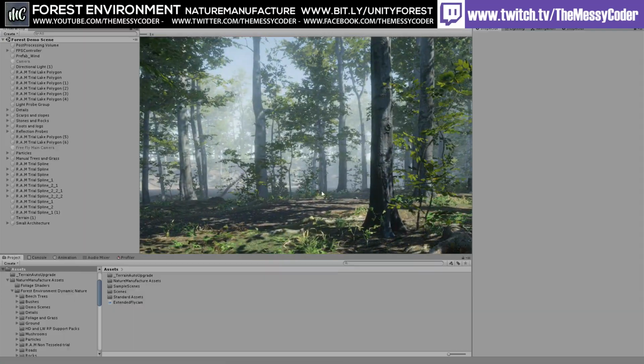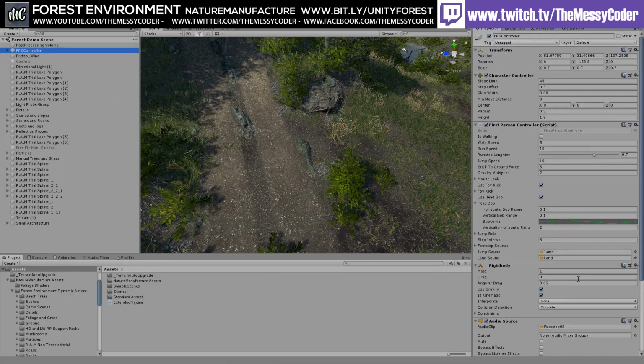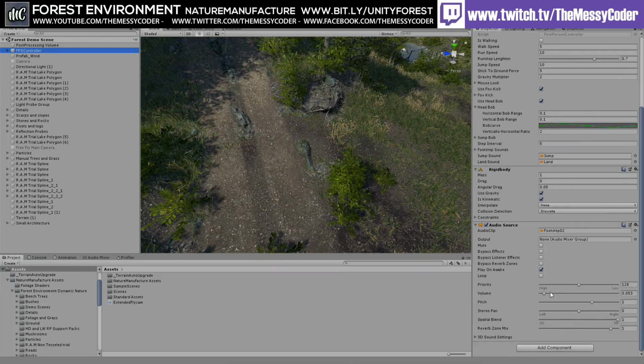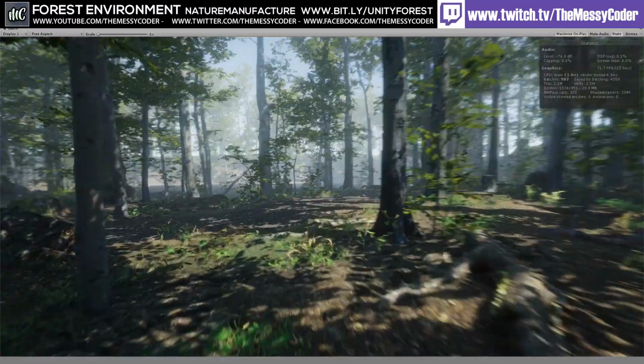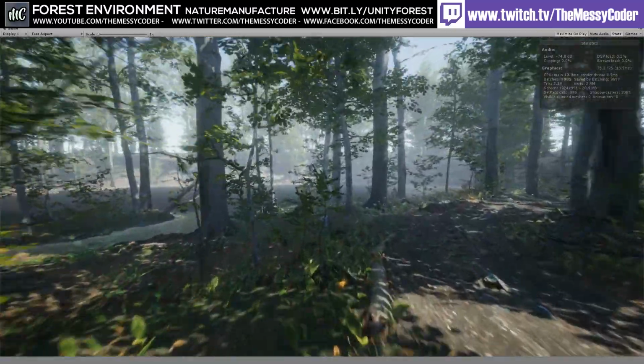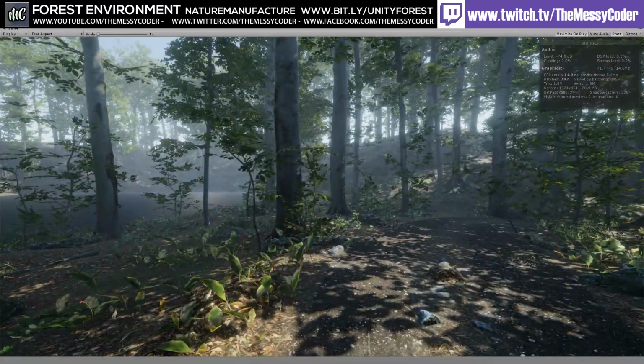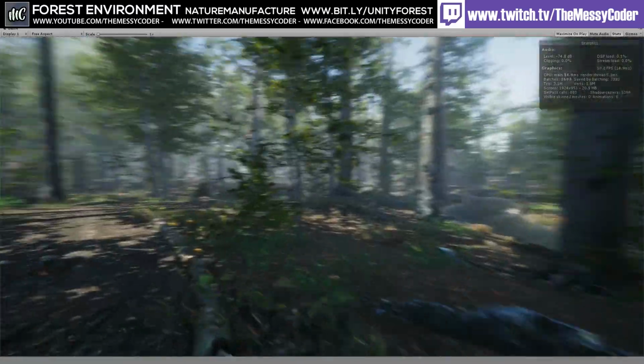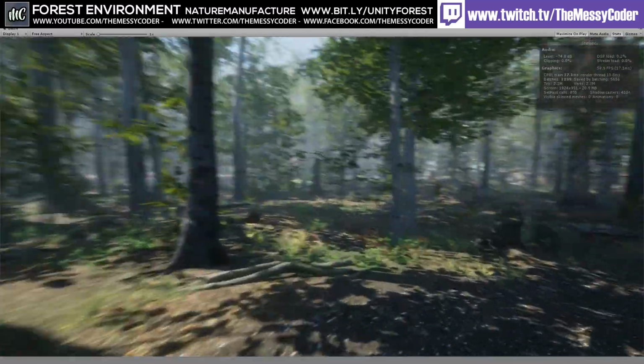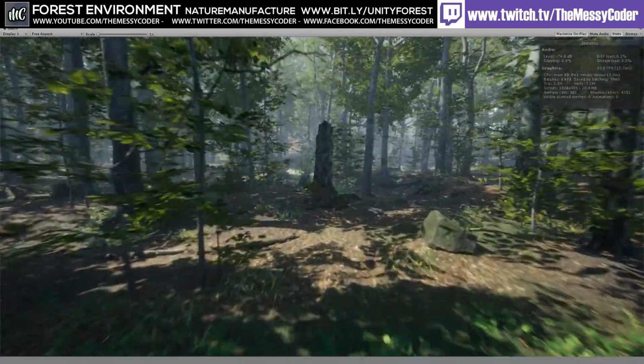Look, footsteps. Let's just turn off those footsteps before I want to stab something. I'll put that down to like nothing. That's better. Oh my word. See what I mean about adding that fog in there? Just now you don't really notice those LODs popping in and out in the distance. A little thing like that.